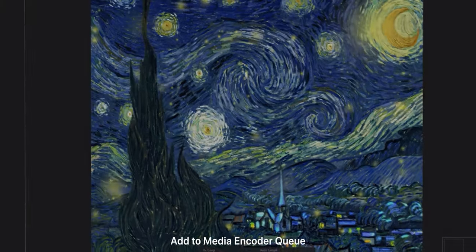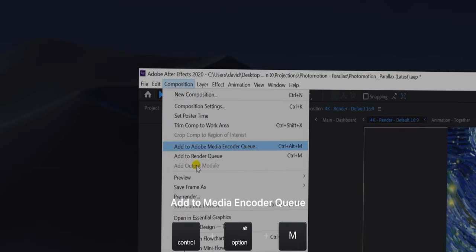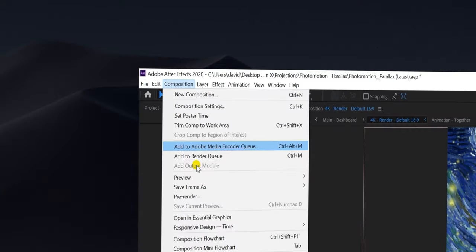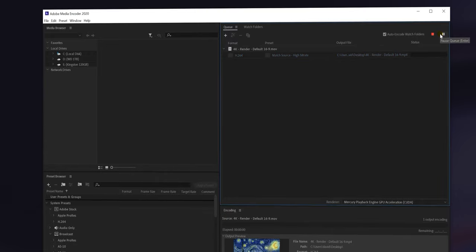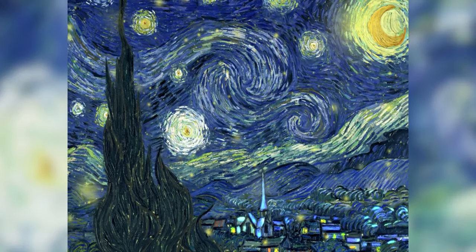So let's go to export this out now as an MP4 by going to composition and then add to Adobe Media Encoder Queue. So within Media Encoder, just make sure that all the settings here are to your liking and the output is set to H.264. And there we go. Our animation is now complete and it looks really, really nice.